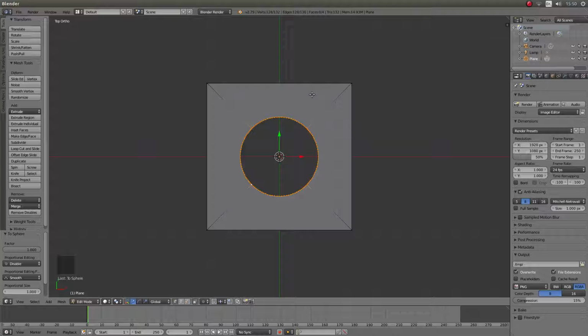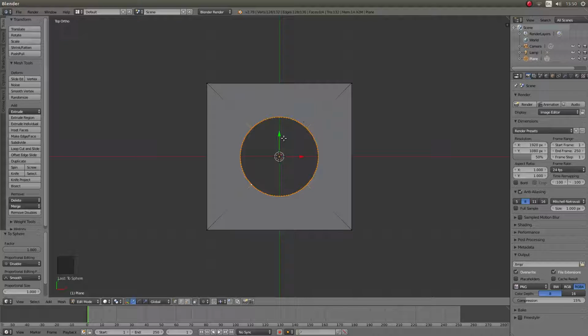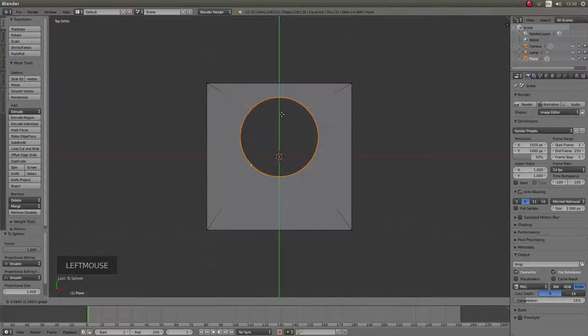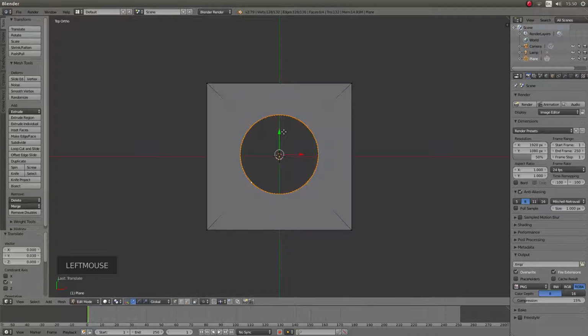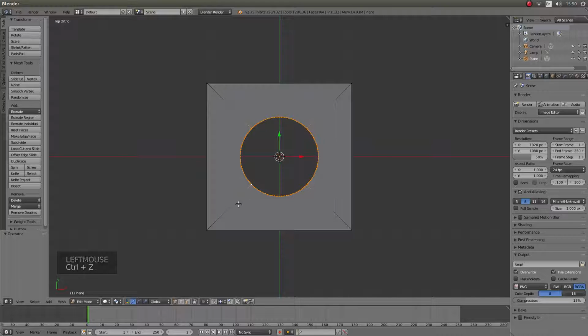Now you can change the size of your hole by pressing S, and then move your mouse. You can press G and grab this and move it around, or you can use the green arrow, Control Z to go back, red arrow, Control Z to go back, or you can also make an oval.